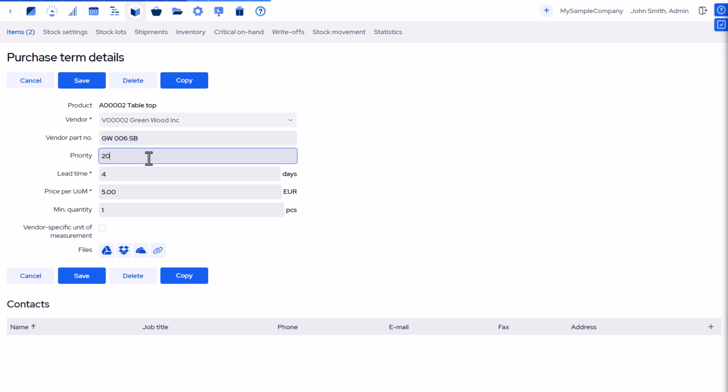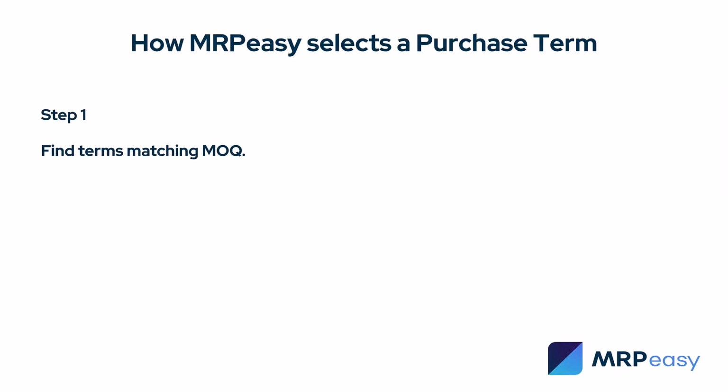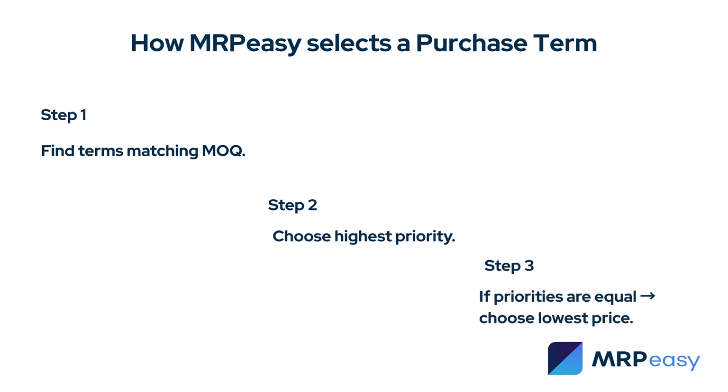In each purchase term, we'll enter the vendor's part number. This part number will appear on the purchase order sent to the vendor. Now, the tabletop has multiple purchase terms, each with its own priority and price. When the system estimates the procurement cost, it uses the purchase term with the highest priority. If multiple purchase terms have the same priority, the system selects the one with the lowest price.